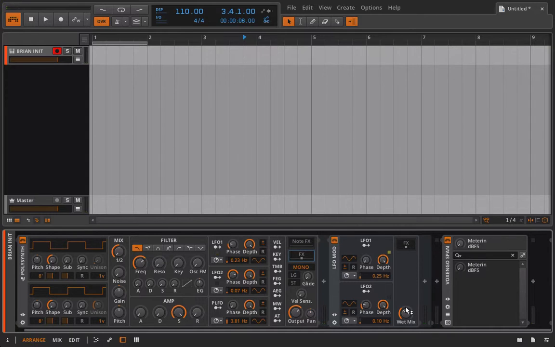Even just subtle bits of this kind of thing really adds to the motion of your sound and really takes it in a new direction. Because if we turn this LFO off, that's what we started with, and here's just with a tiny bit of this wet mix in, 28%.